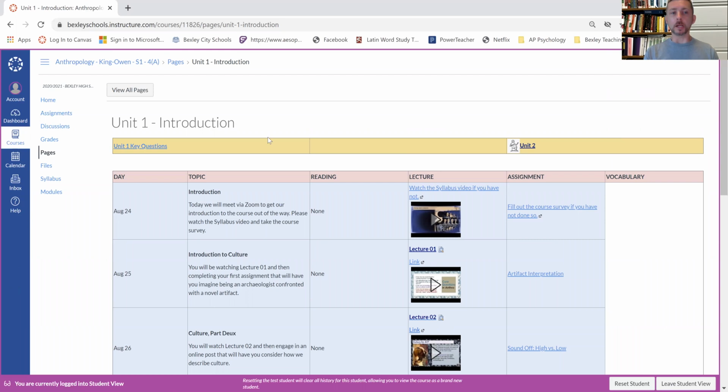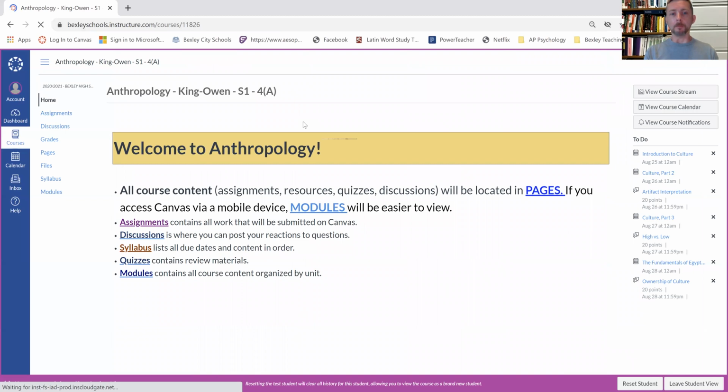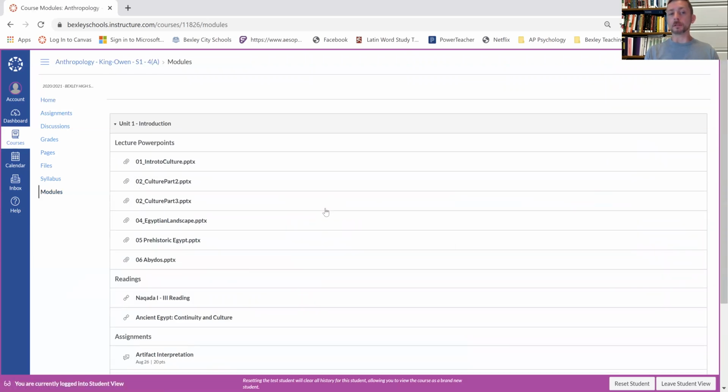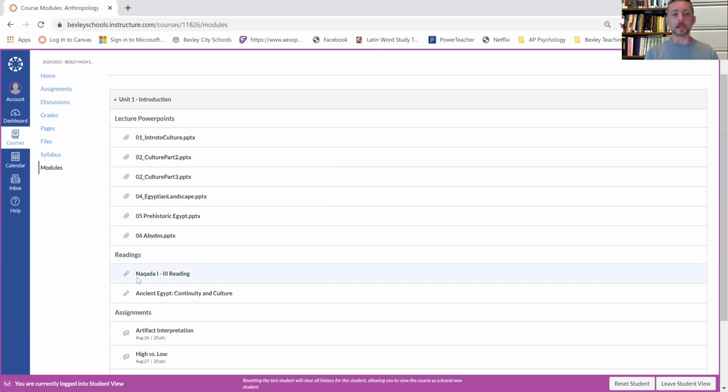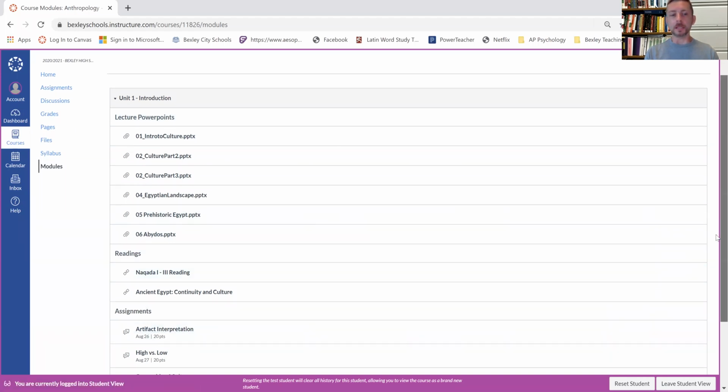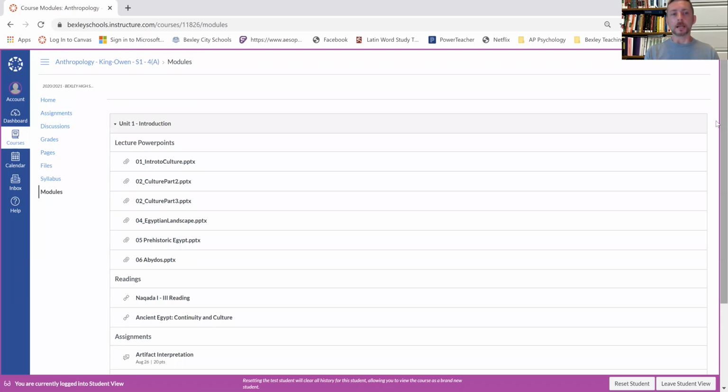If you want to go back to home and look for something, you certainly press the home button and do that. Modules will allow you to see the same things. It's not as fancy, but it is laid out easily, and this works particularly well if you are using a mobile device. In the modules, I've got the PowerPoints, the readings and the assignments. They will be organized in a way to help you find what you're looking for.